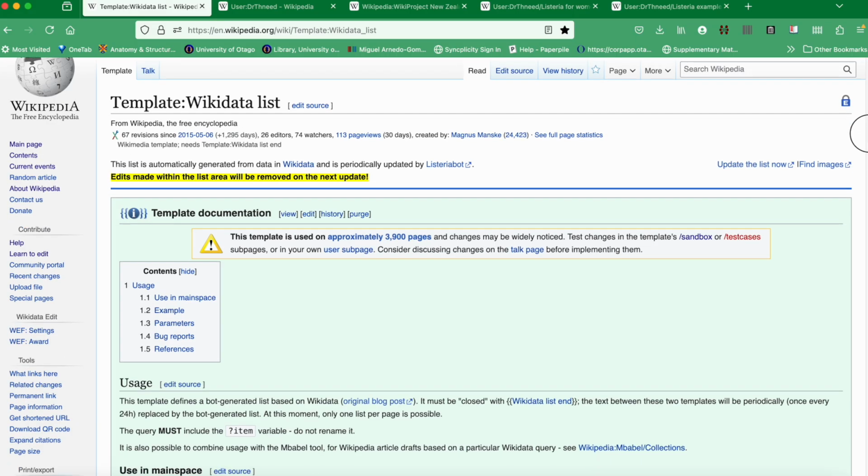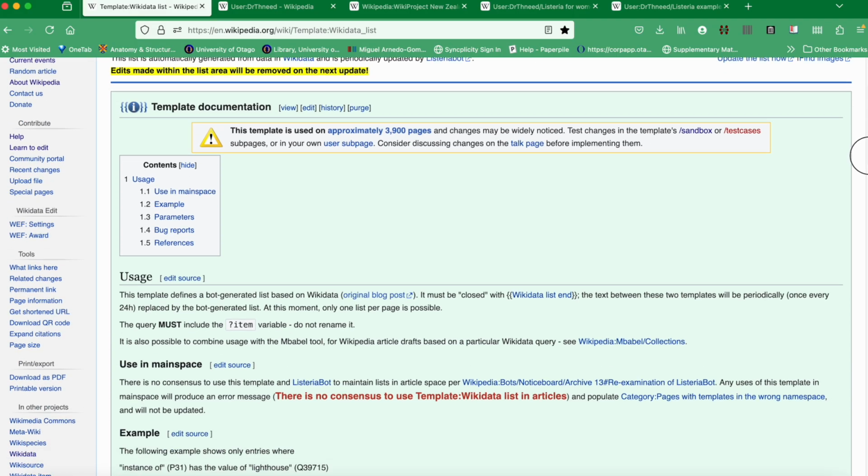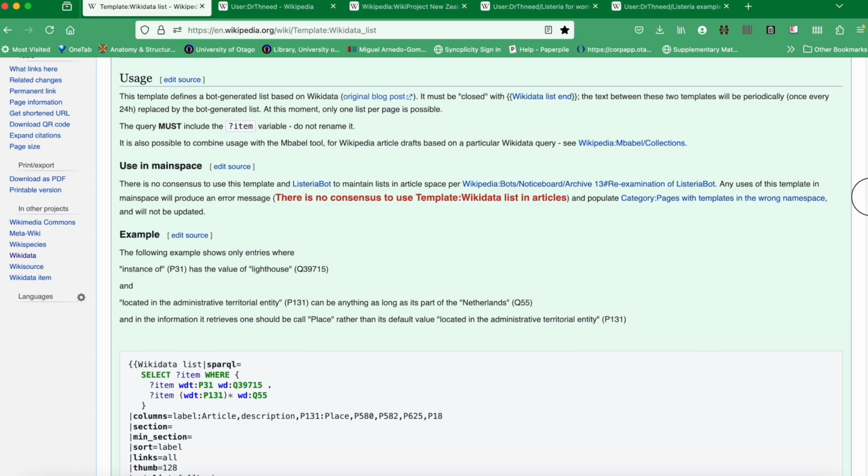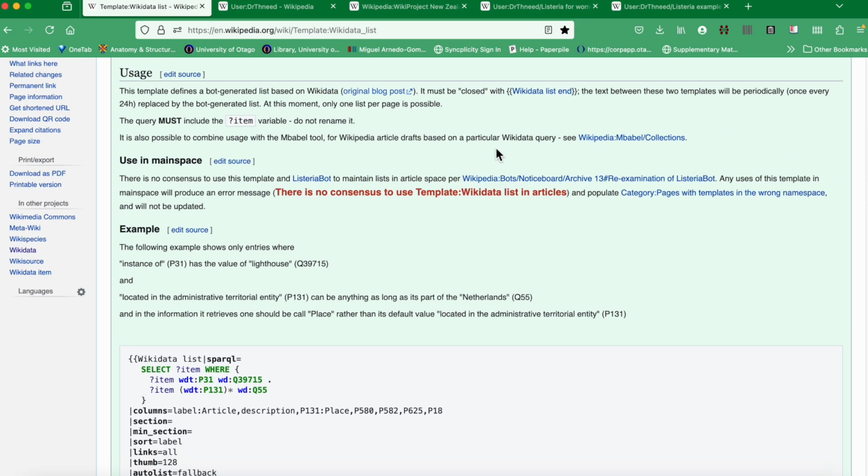And this is the documentation page for it on English Wikipedia. And scrolling down, we'll see usage instructions, which includes this reminder there's no consensus on English Wikipedia that you can use this template in Mainspace.